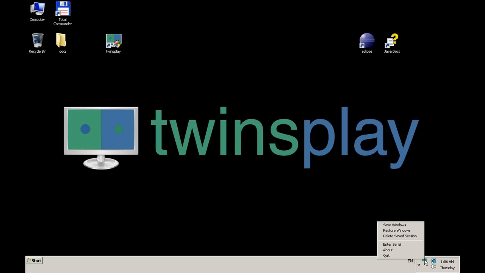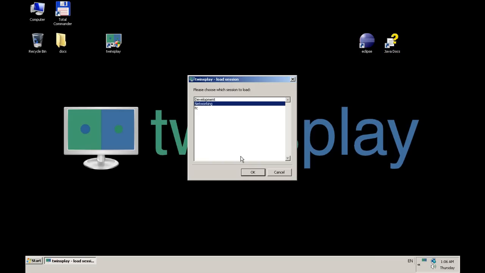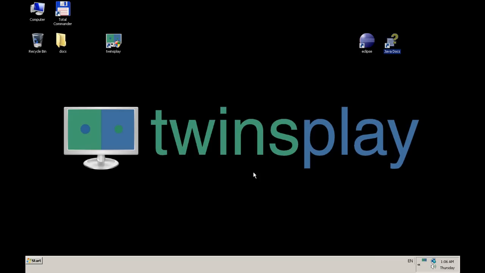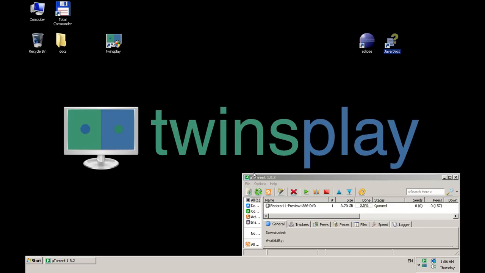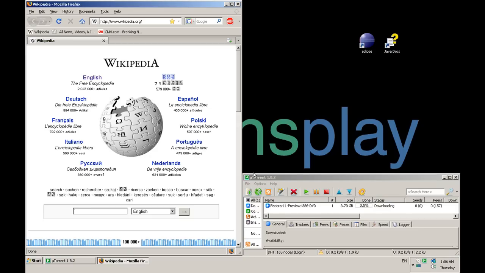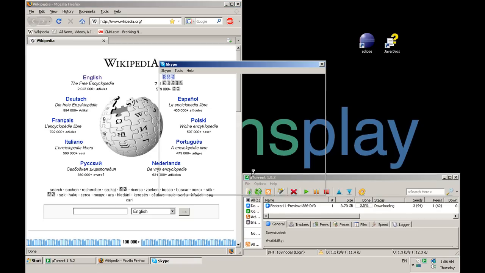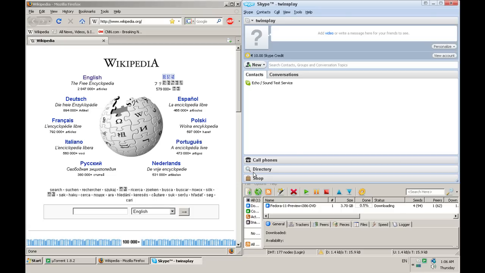Now, let's restore a session. We are going to restore a previously saved session called Networking. And see what happens. Boom, the internet environment is coming up. You've got the browser, your BitTorrent, you got Skype for talking to others.